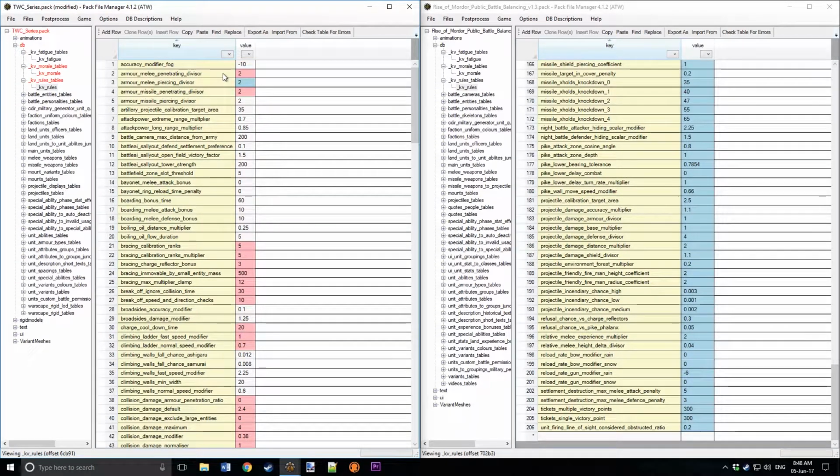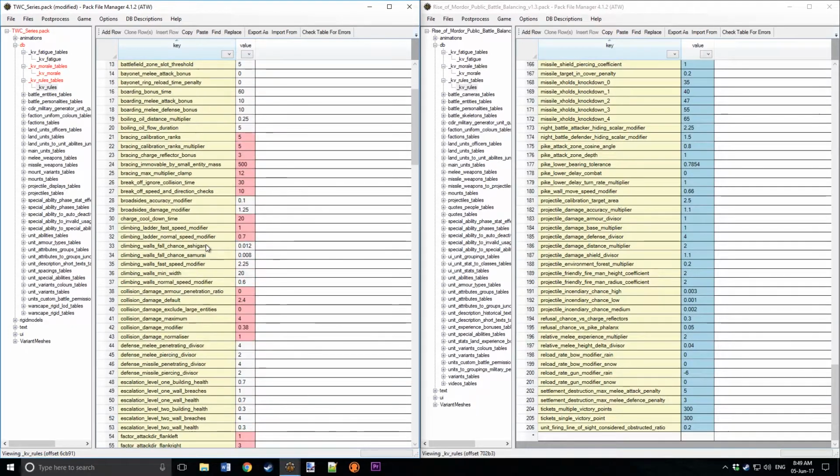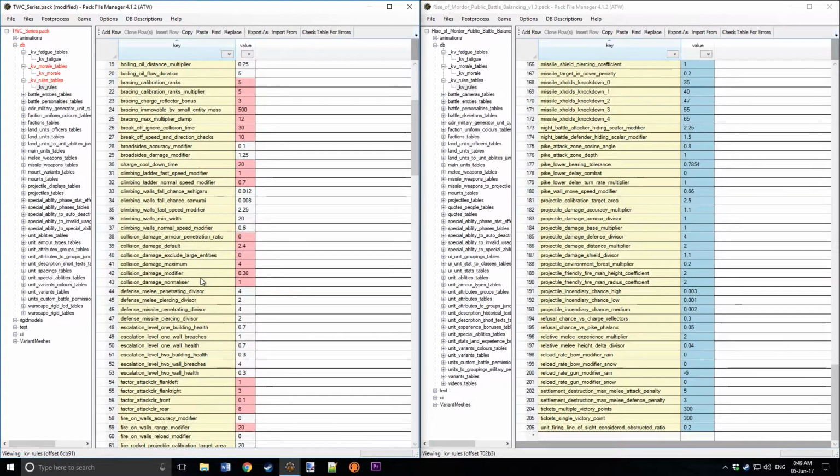And so, remember in an earlier episode I said there's a difference between armor penetrating and armor piercing. By default it's 4, so that means armor penetrating does twice as much damage as if you ticked on armor piercing, and you can have missile penetrating and missile piercing, and that's the same.